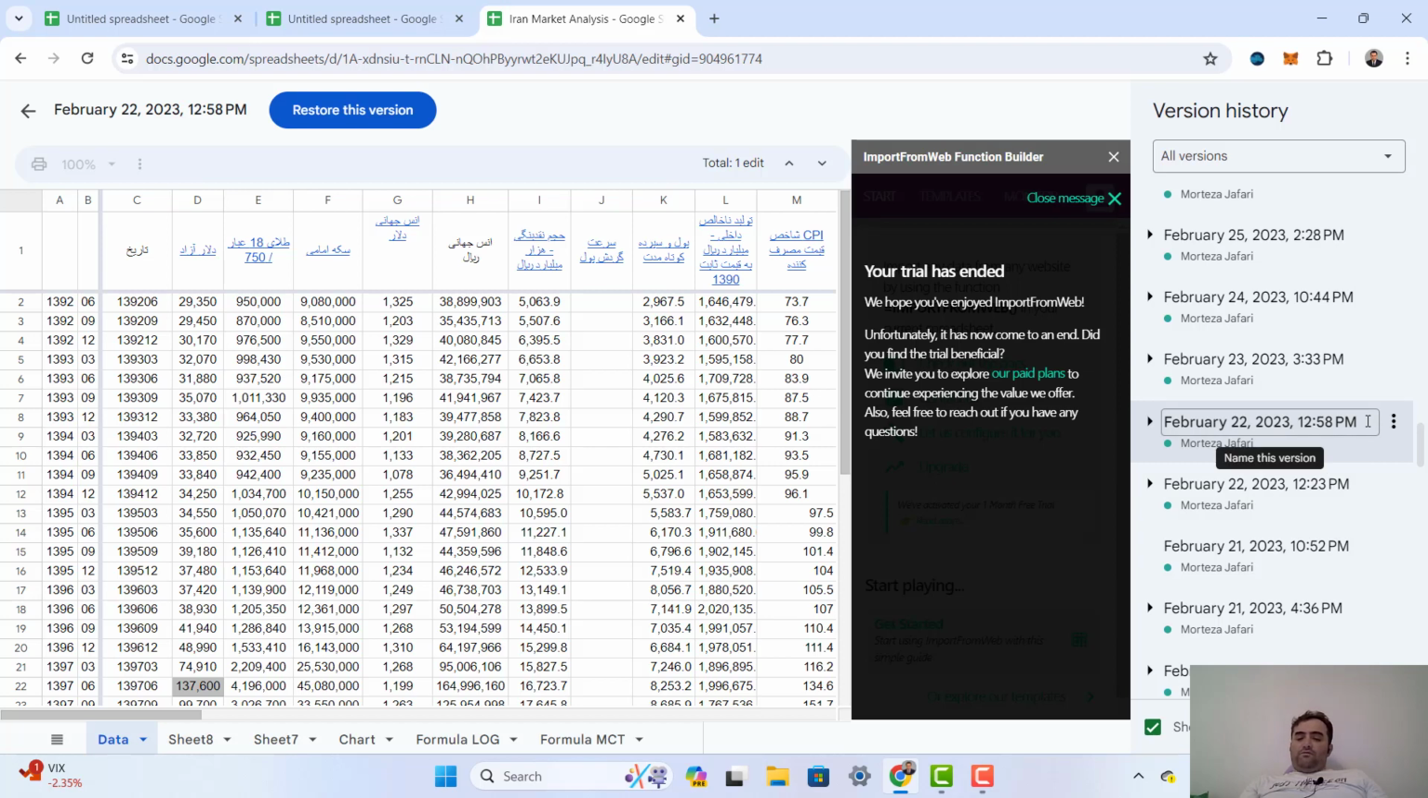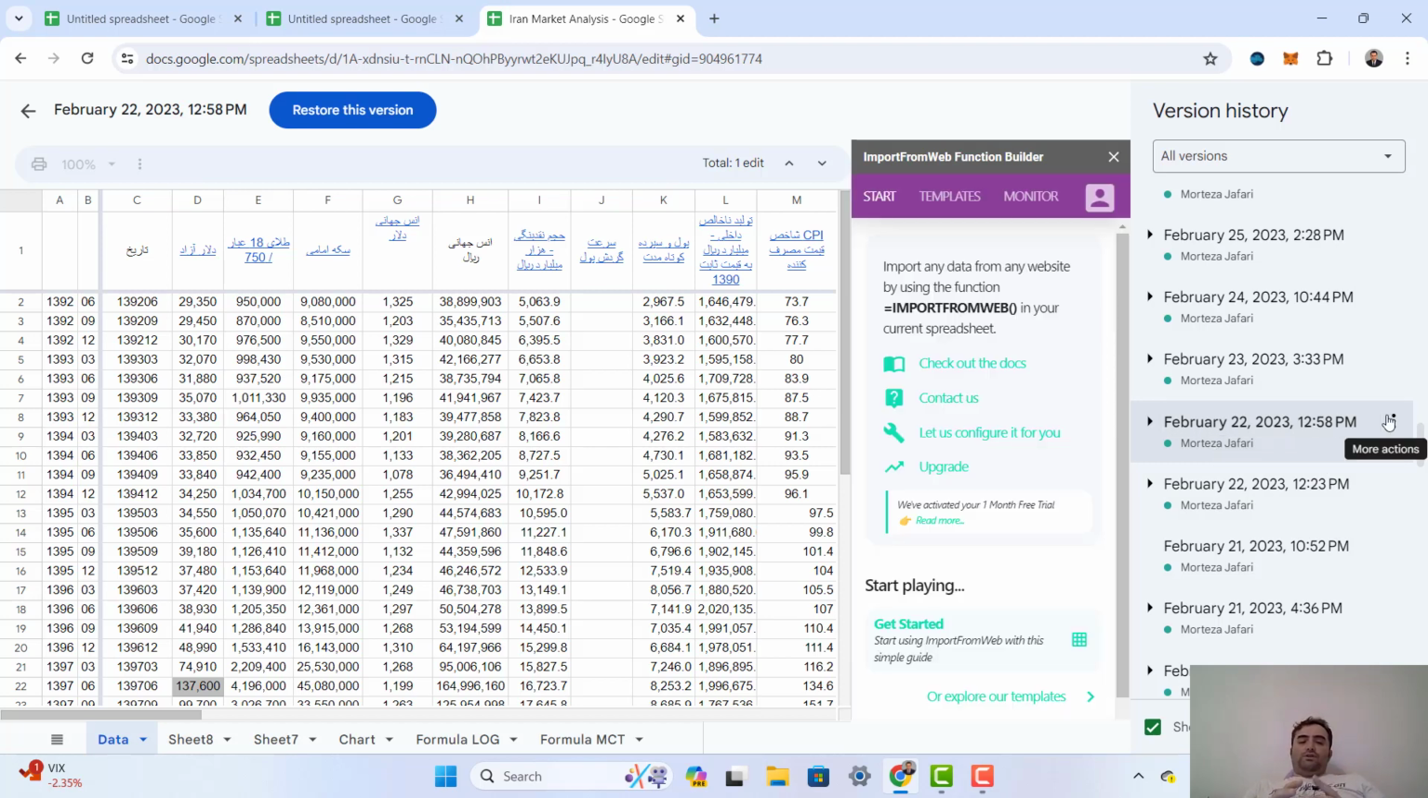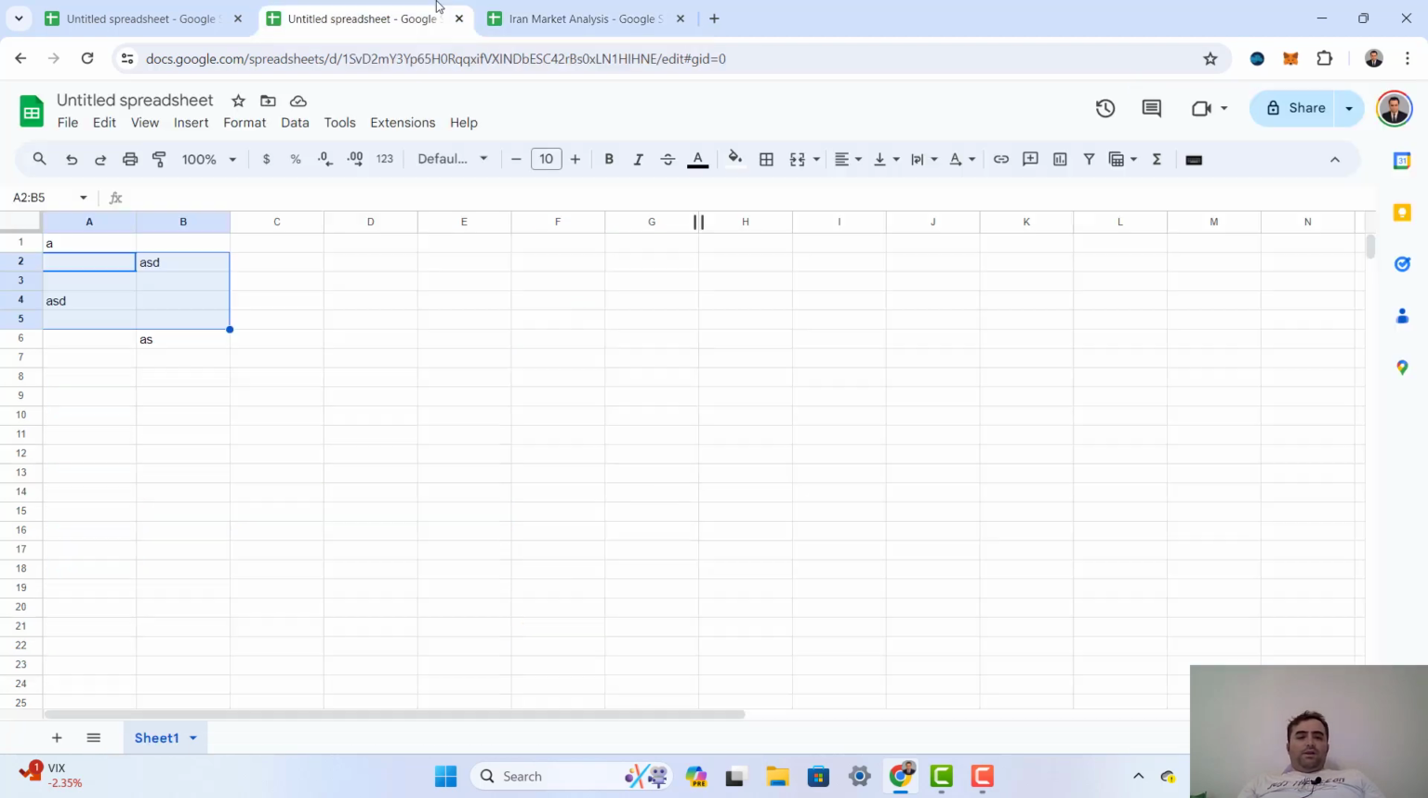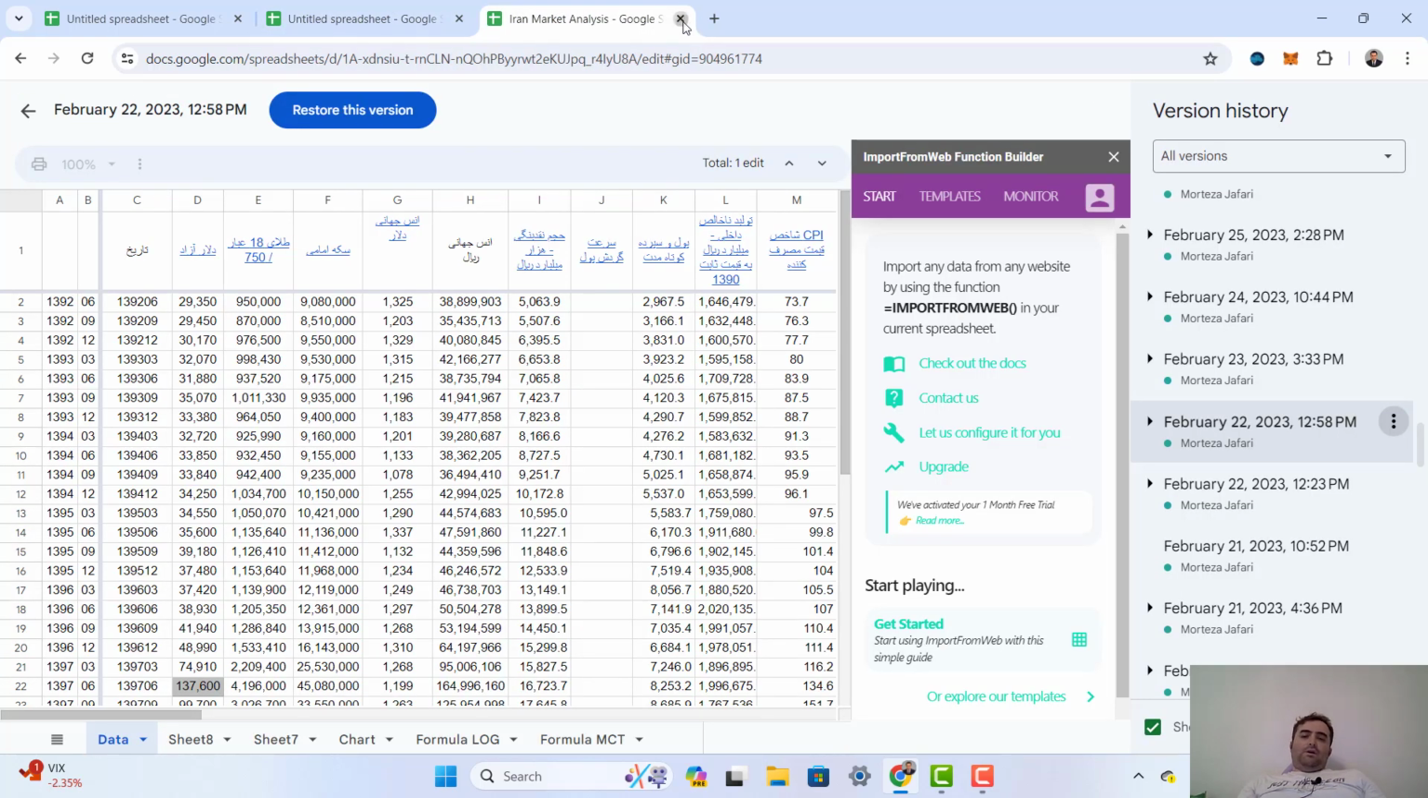And also, for example, you don't want to miss this version. You can right click and click on these 3 points and make a copy of that version, or you can restore the entire sheet on that date. But in Excel you cannot do that.